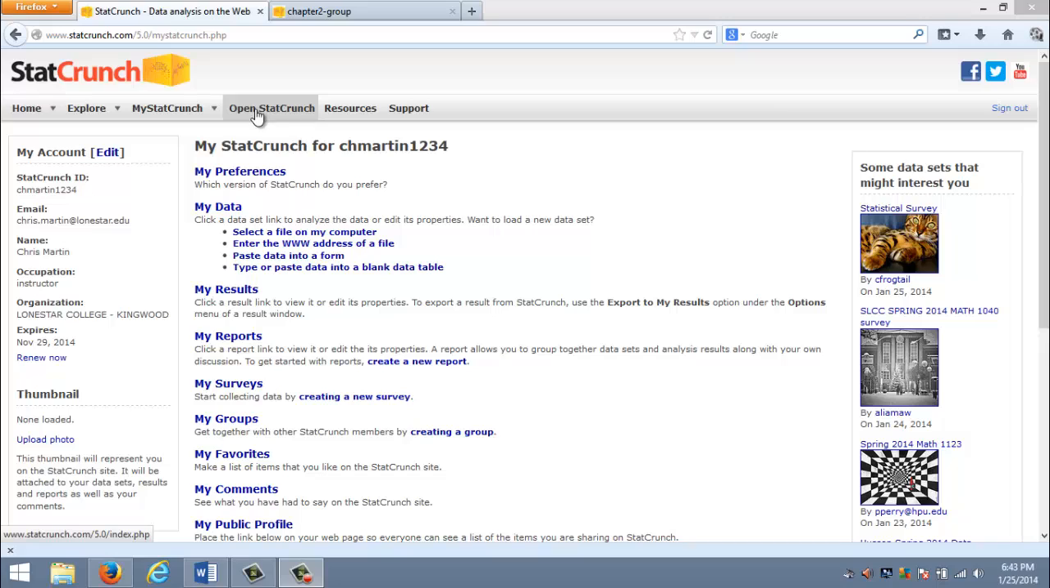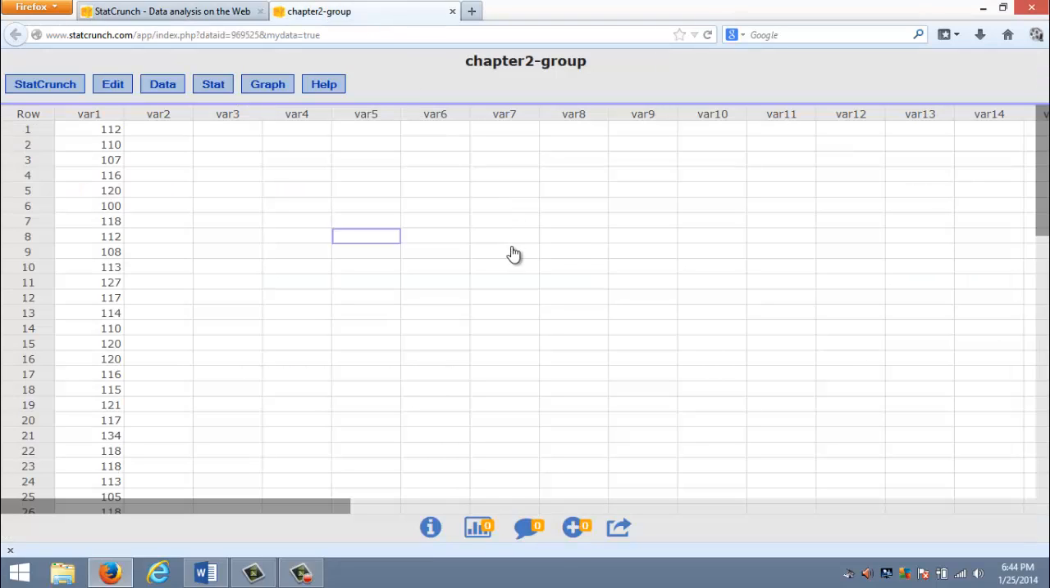And the important thing to start StatCrunch is you click on Open StatCrunch. Once you do that, you get something that looks like the following. You have some rows, you have variables across the top, you have data, statistics, graph, and help. Most of the time, your data is going to go down column 1 or column 2. All right, so the data must go down a column. You can't have your data wiggling across.